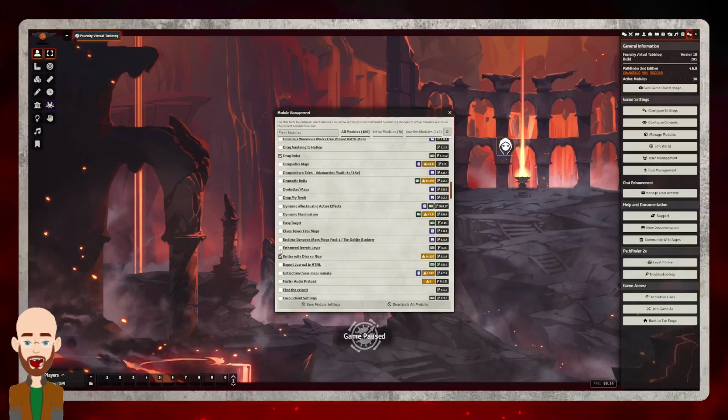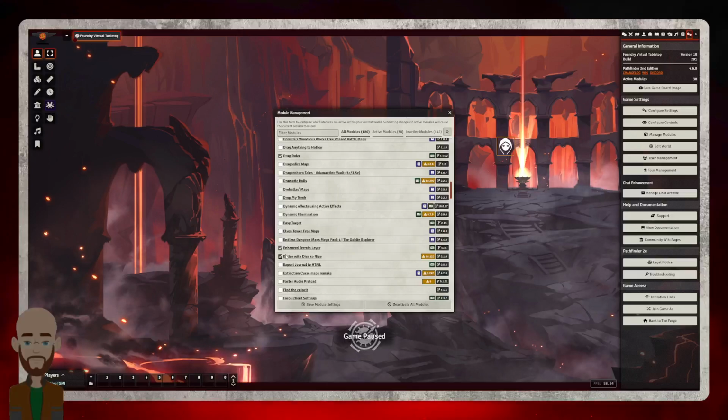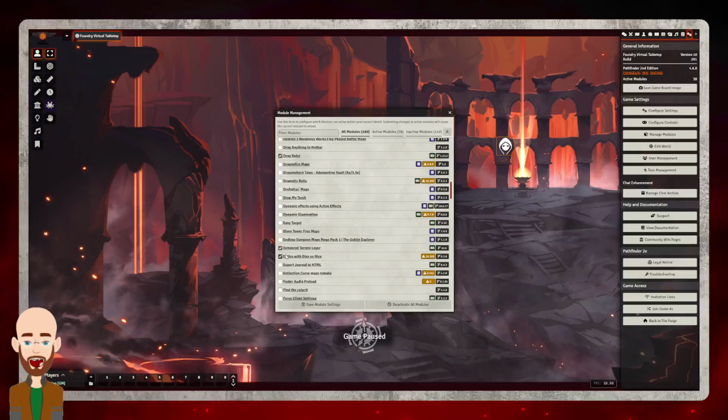Enhanced Terrain Layer. That one will actually work really well with Drag Ruler, and the reason why is because it enables difficult terrain. If you've got a section that's difficult terrain, it automatically lets Drag Ruler see, oh hey, I'm going to have to move extra through this space.